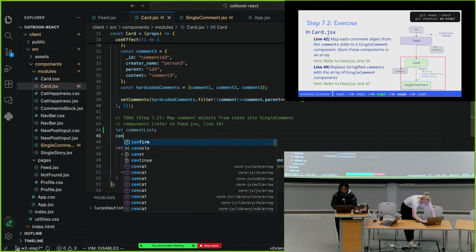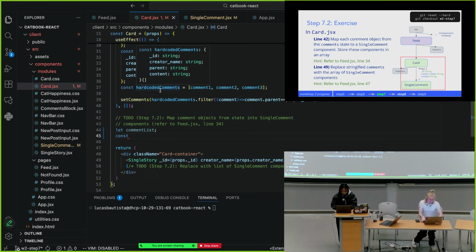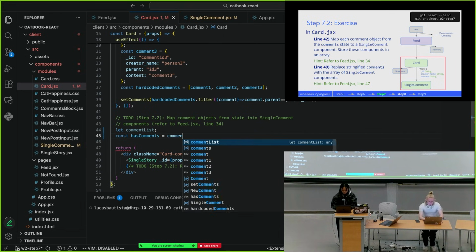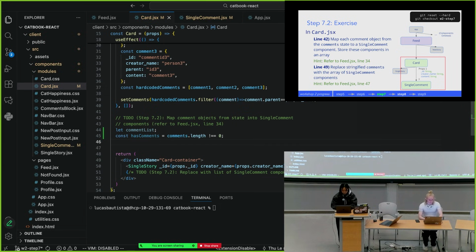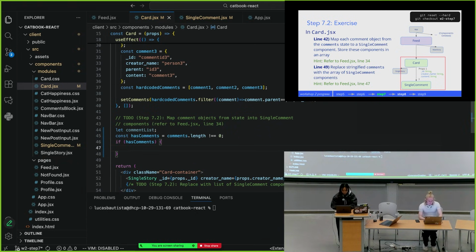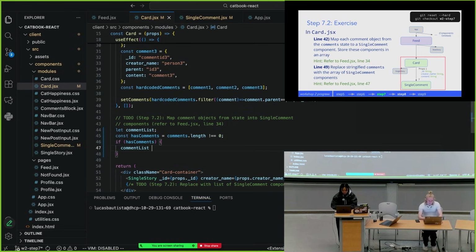Then we'll have a flag variable to check if we have any comment data or not, because remember, we have two cases. One, if we actually have data to show. Two, there's nothing, and we want to let the user know that there are no comments to show. Let's call that flag variable hasComments. It's just going to check the length of our comment state and whether or not it's empty. Let's check this condition, and if it has comments and we have data to work with, let's use the map function to return comment components and store it inside the comment list.